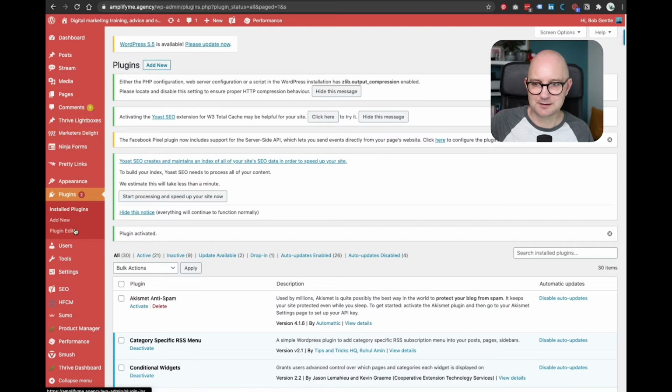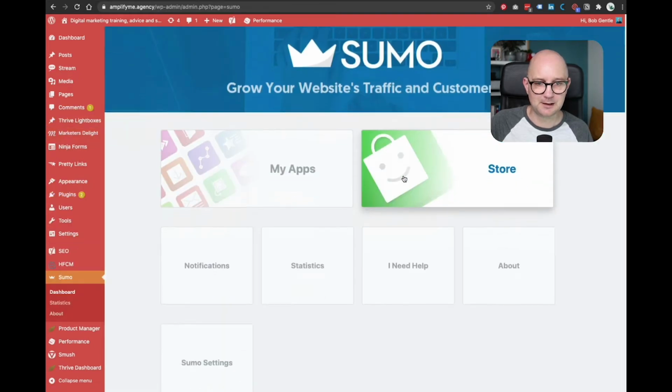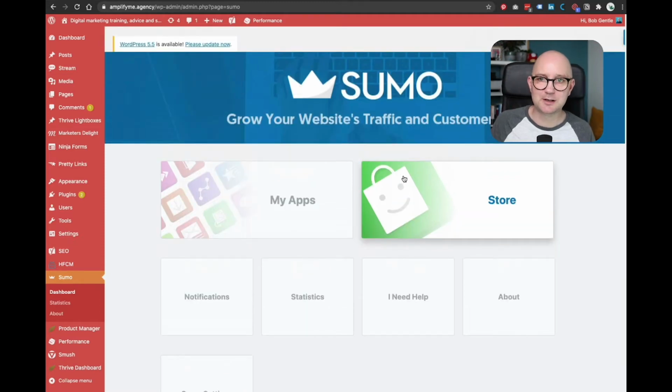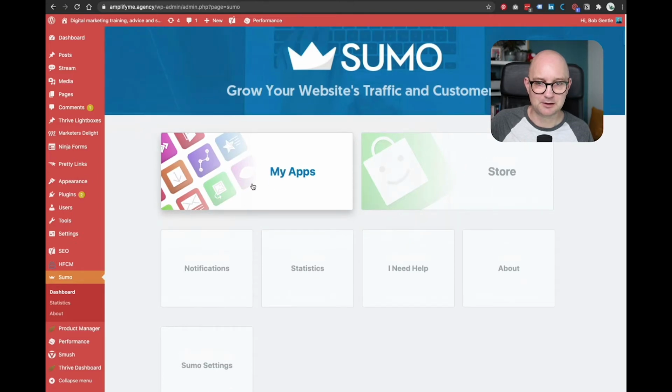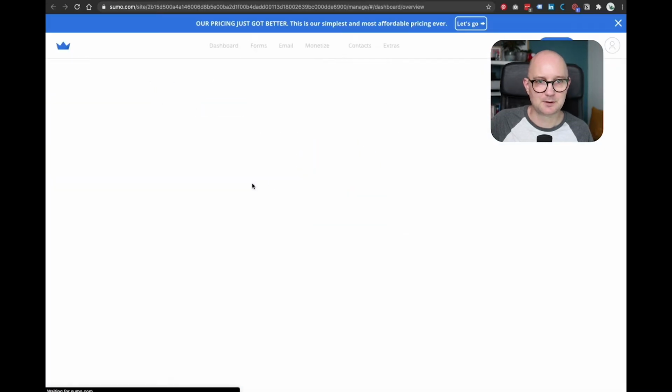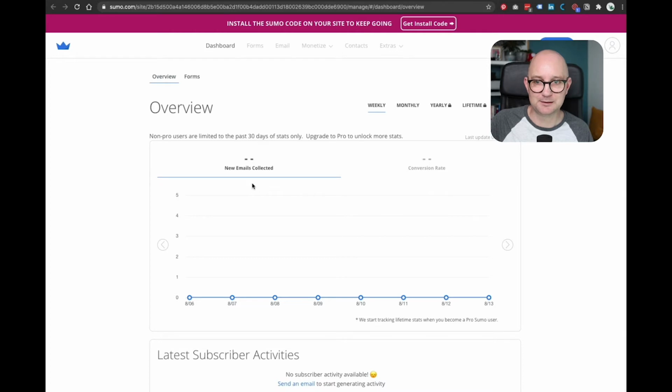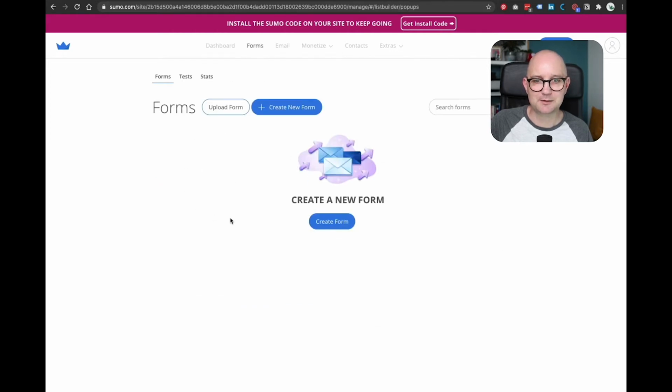and then on the left hand side in the menu I have a new menu option here called Sumo, and normally it would ask me to log in to my Sumo account, the one that you've just created. But because I did this 5 minutes ago as a test, I'm still logged in through WordPress. So I simply come here and click on My Apps, and that takes me back to Sumo. Now, if I click on My Forms, I don't have any forms set up.